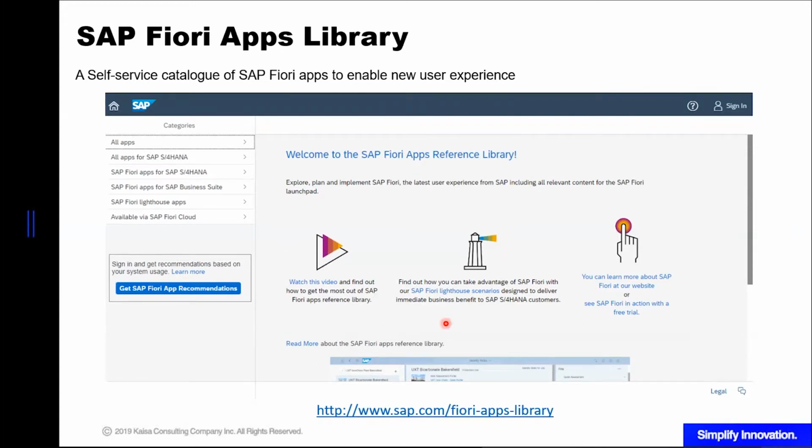And finally, we have the FA library or Fiori Apps library. This is quite similar to the FAR in a sense that it focuses mainly on the Fiori apps, but this is different in the sense that this is self-service.